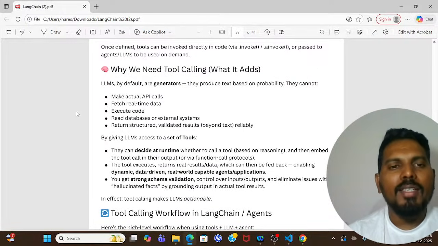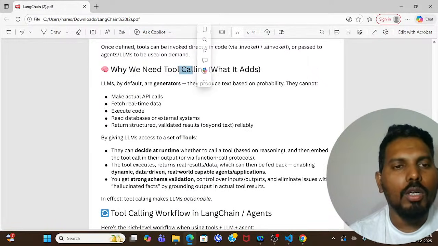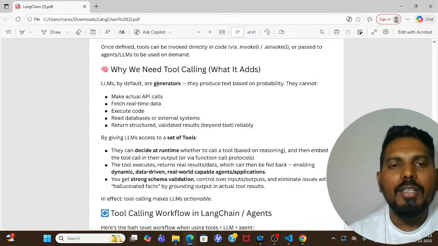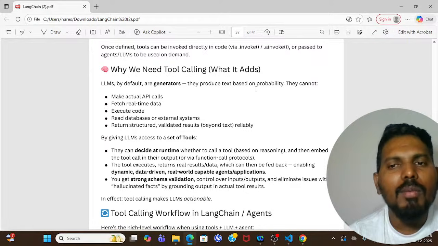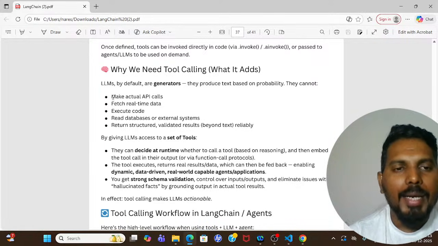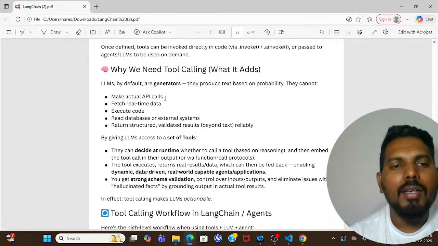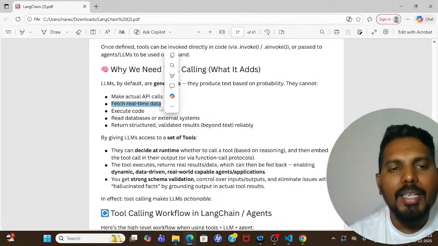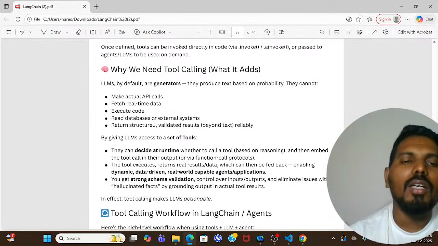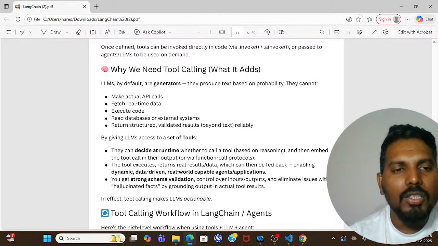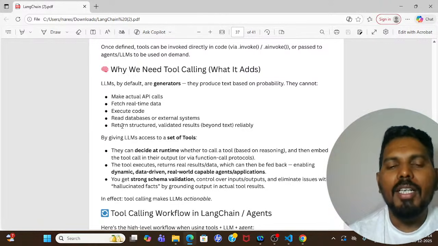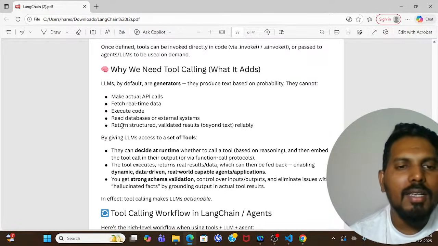All right, guys. So you can see over here why we need tool calling. LLMs by default are generators. They are specialized in generation of your output. They produce text based on probability. So they cannot make actual API calls, they cannot fetch any real-time data, and they cannot execute any code. If you want to execute any code, LLMs cannot execute it. They cannot read your databases, or interact with your external systems.